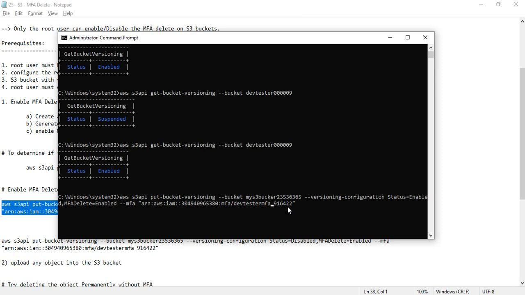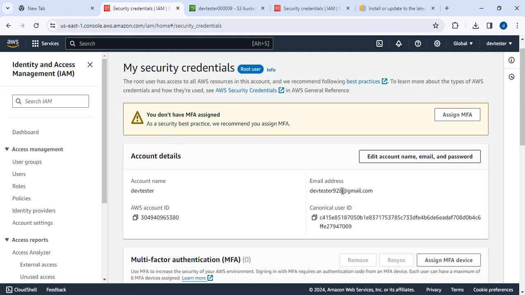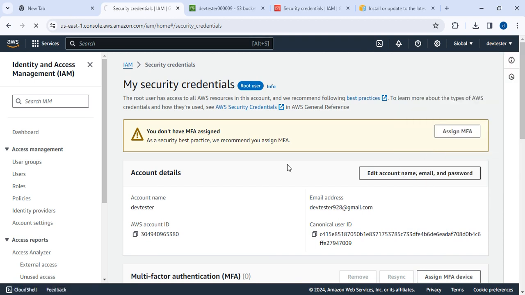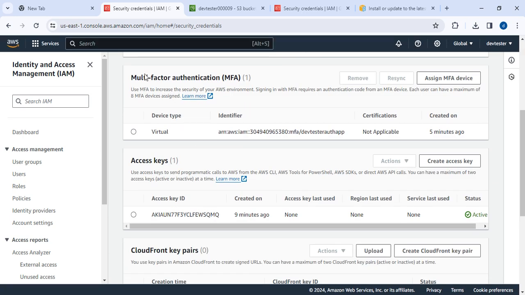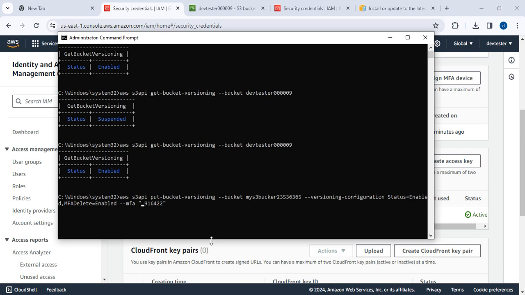So how do you get this? Okay, just go. And here, if you open it, go to IAM, then security credentials. Yes, here is the multi-factor authentication. Click here, take this, and Control C. Go to the command prompt. Okay, and here is the code.